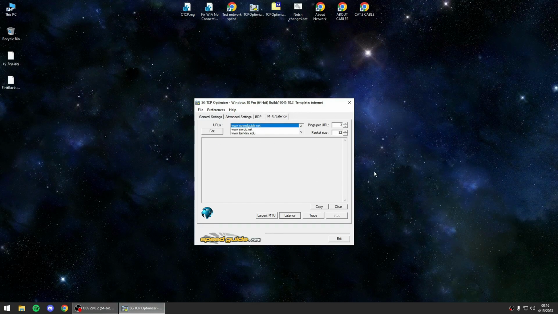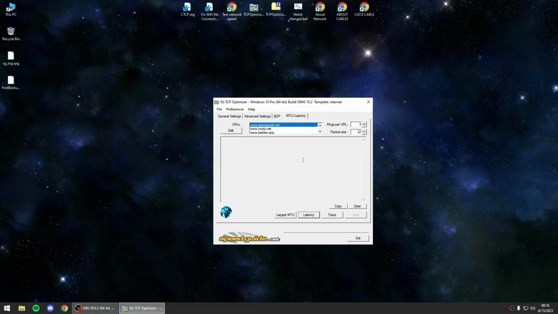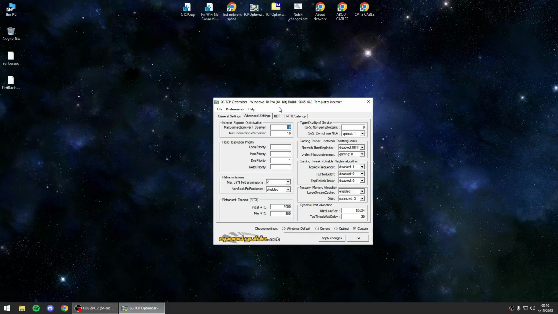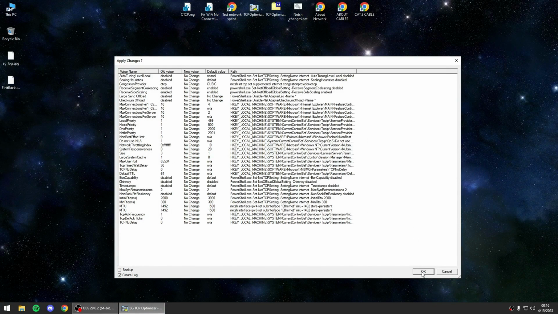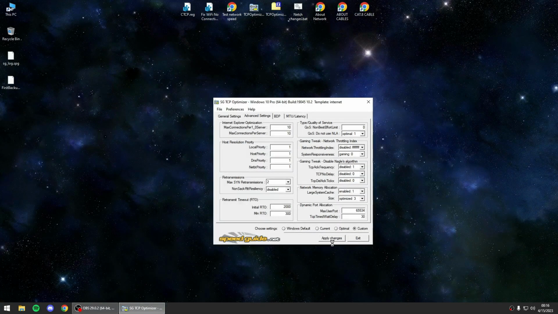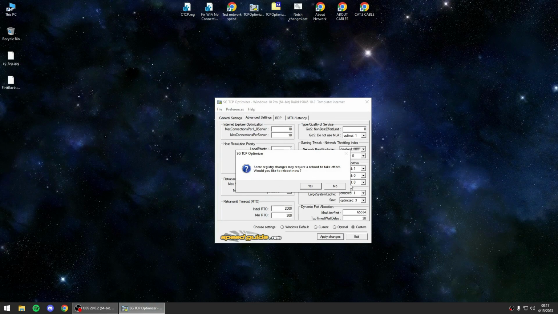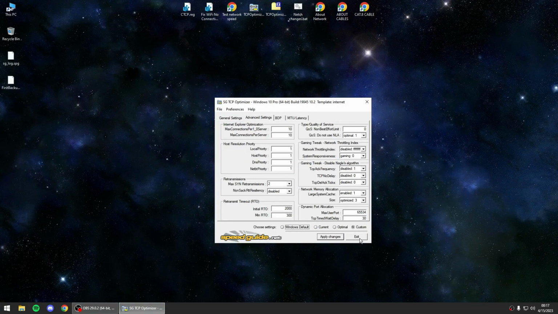You can also run some latency tests and speed tests with TCP Optimizer, and when you finish the settings, just apply changes and you will see the changes here. Press OK, and now you will see this message. I will press no, I don't want to restart my computer now.